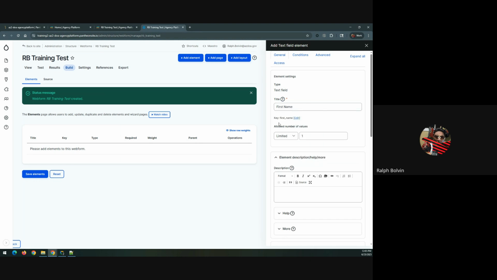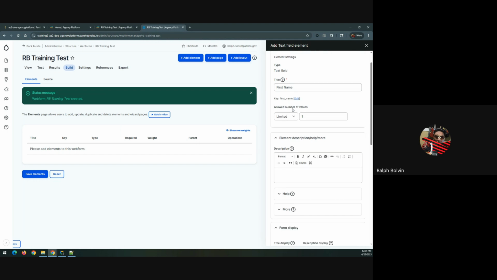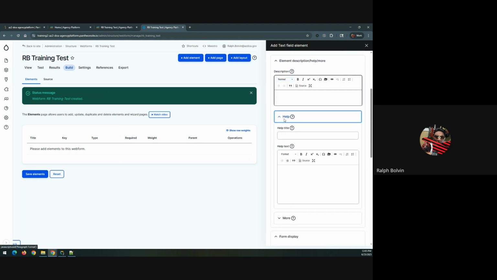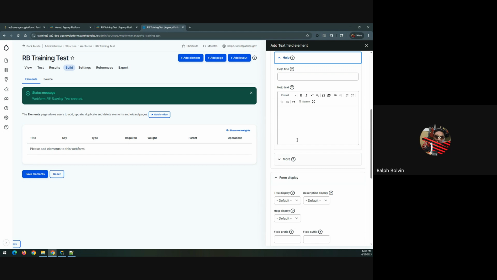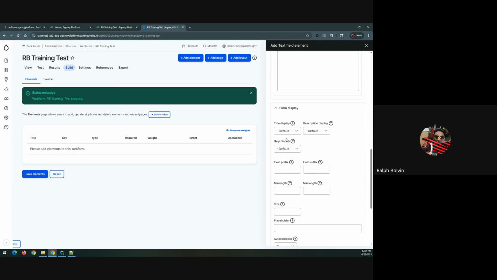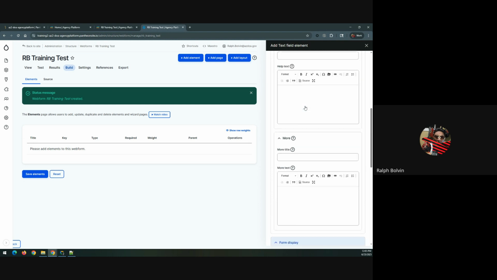Give it a title. The key is going to be the title. I'm not sure how many characters this goes out to, but if it's too long, it'll cut off. Number of values. You give your element description here. Your help. And then there's a more title. These are all options you can add to your web form. How you want to display your title, the description display, help display.